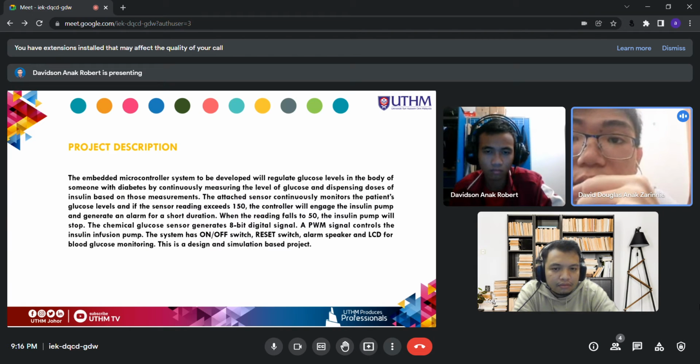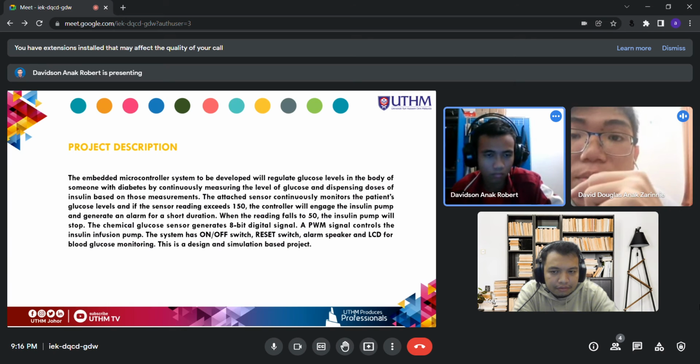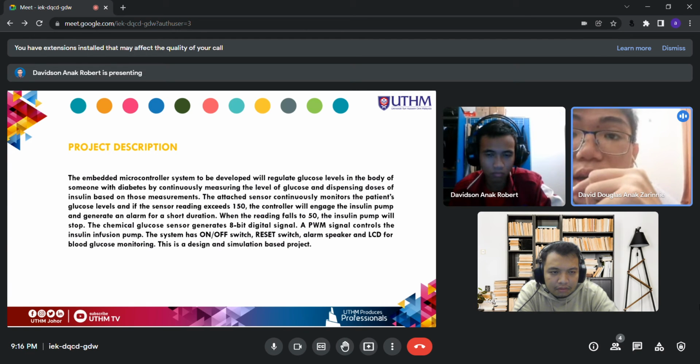When the reading falls to 50, the insulin pump will stop, and the glucose sensor generates an 8-bit digital signal, a PWM signal, to control the insulin infusion pump. The system has an on-off switch, a reset button, an alarm buzzer, and also an LCD for blood glucose monitoring. This is the design and simulation based on the project. Next.